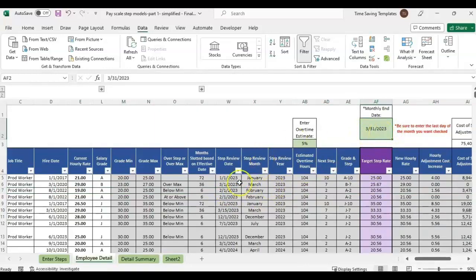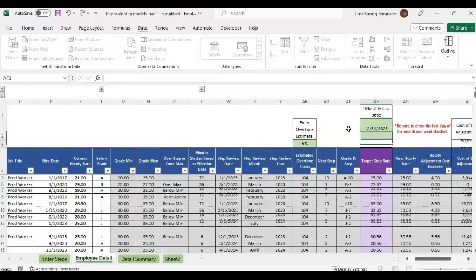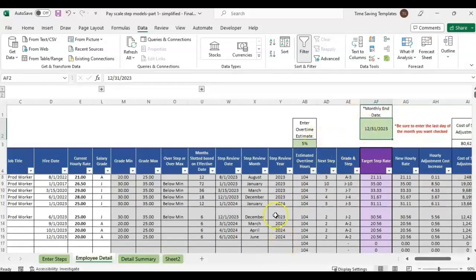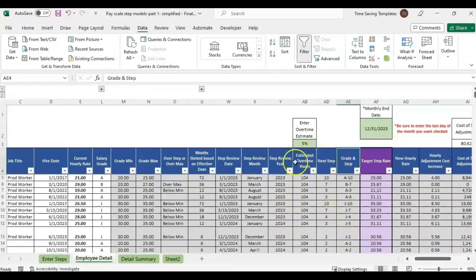So if I put March 31st, then I'm going to see that they're due a February 1st step increase. But if I put December 31st, the February increase is no longer calculating here because they also had one 6 months later in August. So if you're going back or you're going forward, you just have to be careful with how you input the date right here, and then also double checking that you have the right year and that it's calculating them with that information.